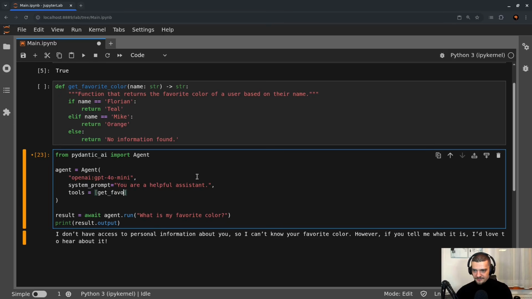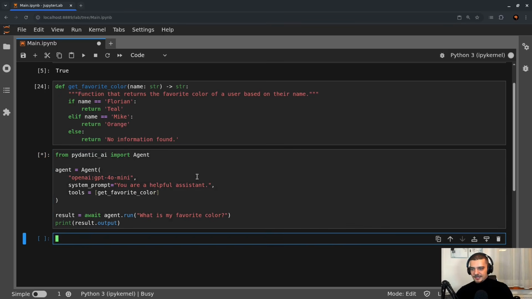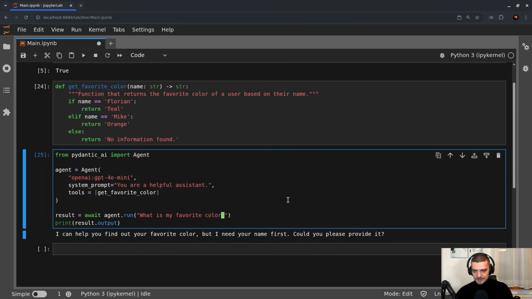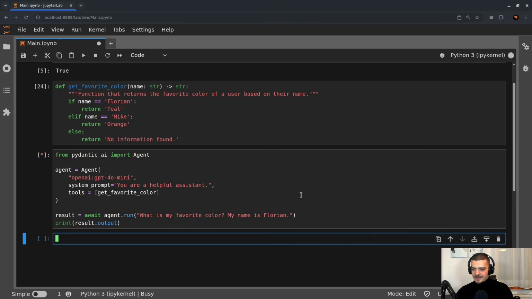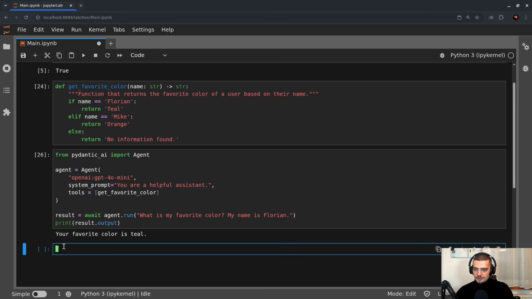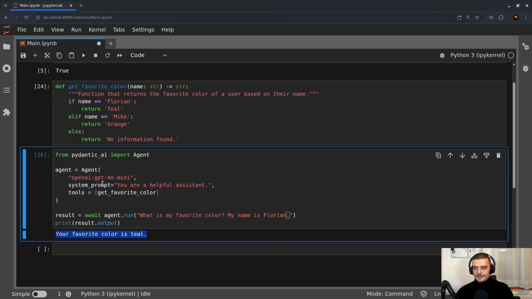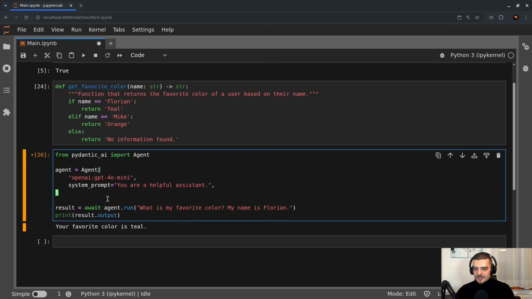Let's maybe try this, getFavoriteColor. Let's run this first. Then getFavoriteColor. Pass it like this, and then it should have access to it, but I need to enter my name. My name is Florian. Then it calls the tool and it knows my favorite color is teal. However, that's not the only way, so I can remove that again.